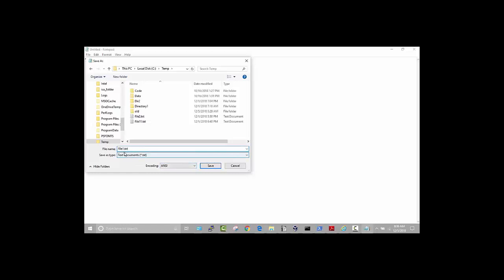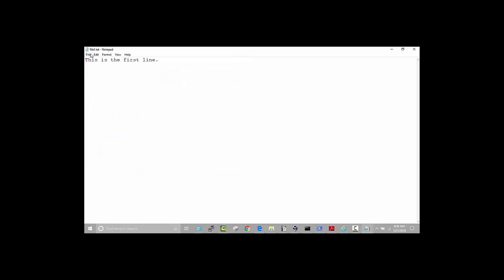Now, I provided the file extension here, but if I had left it off, since .txt is listed down here, it would append it automatically. If I have it appended already, it will just append it once. So hit save, and we see up here the file name, file1.txt.